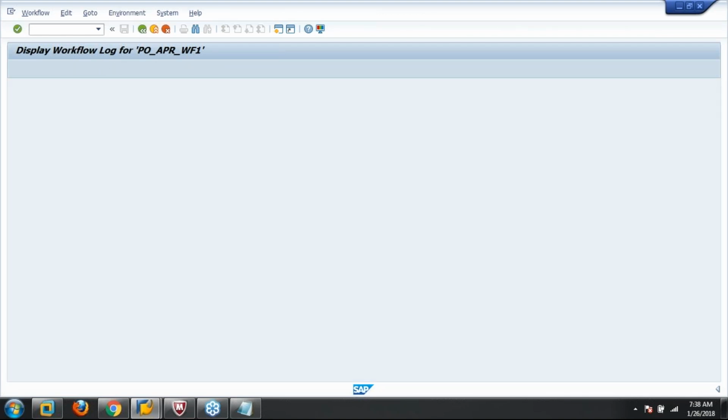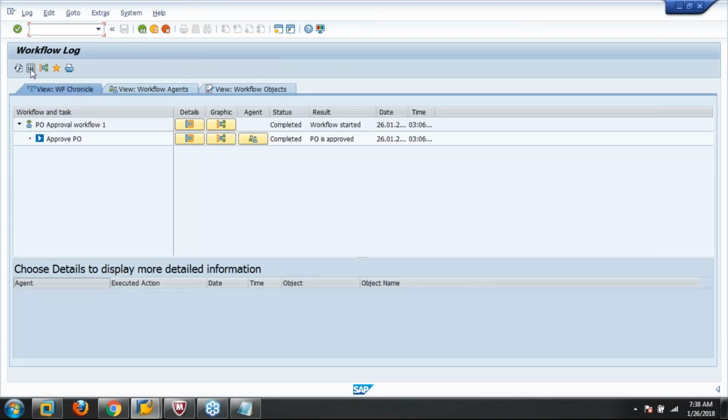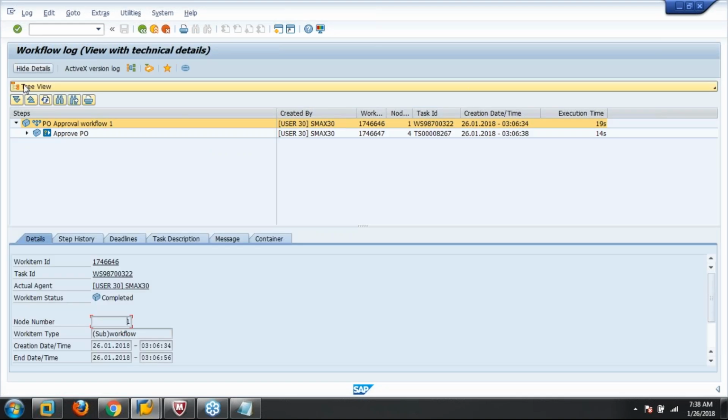Apart from this, if I go back and show you some more details in the workflow log, you can see a button here, list with technical details. If I go for list with technical details, you can see the inner values. I would like to see the inner details about a particular task, so I'll just go for approve PO. Here you can see who is the agent.